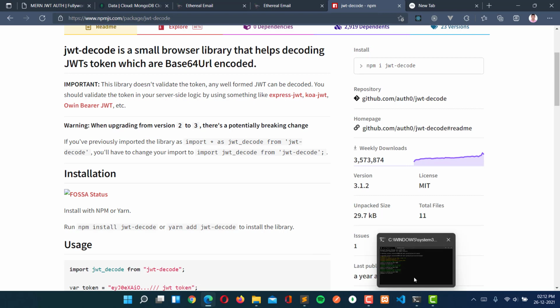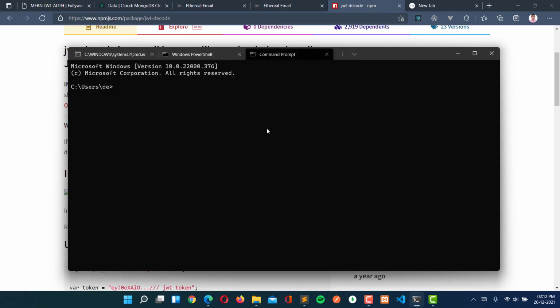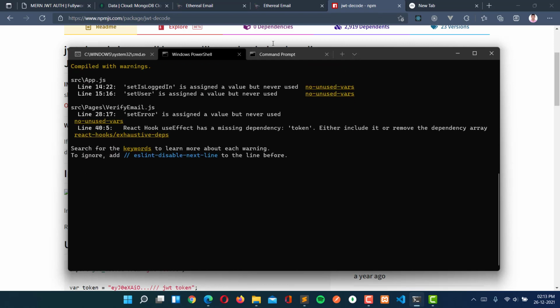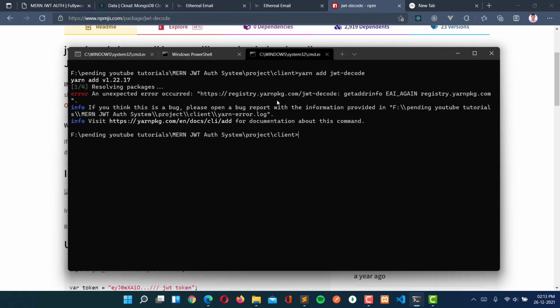Here I'm going to open a new terminal. So in the directory, we are under the client section here. See that this is the same. So we are under the client section, and here we are going to use yarn add jwt-decode. This will install this dependency for us.